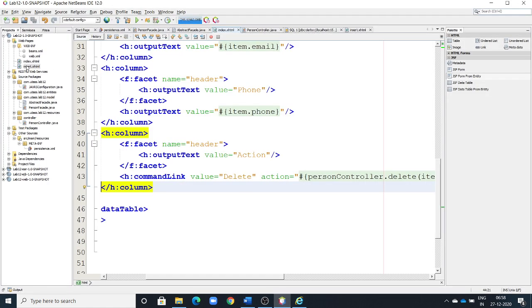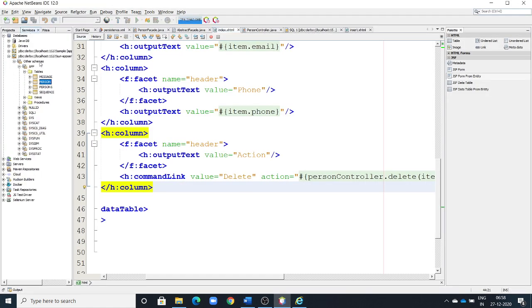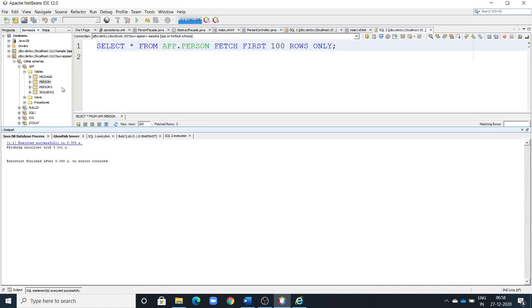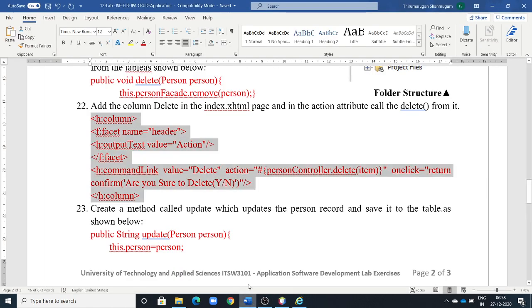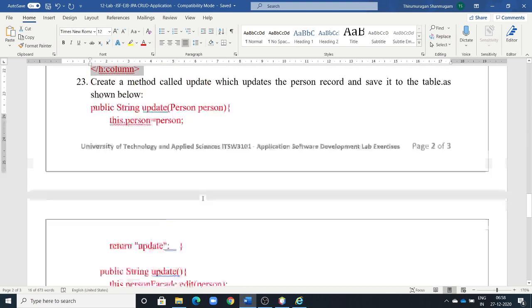We'll check in the database also. Go to the services, person, view data, minimize. See that Syed also deleted here. Now we'll move to the last action. What is the last action?